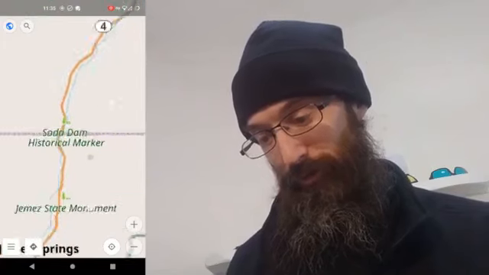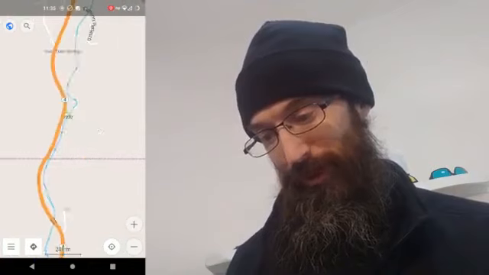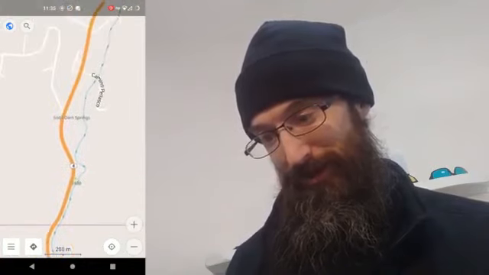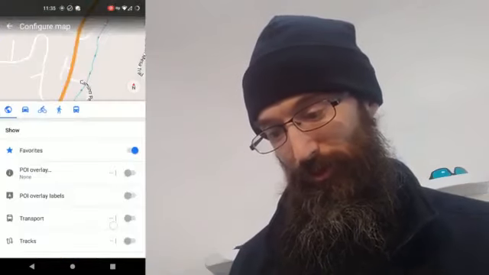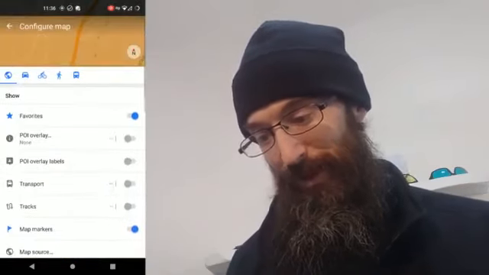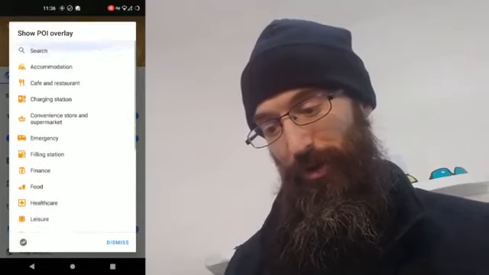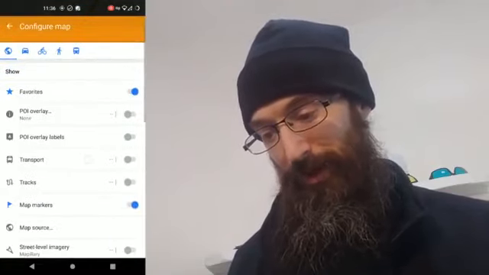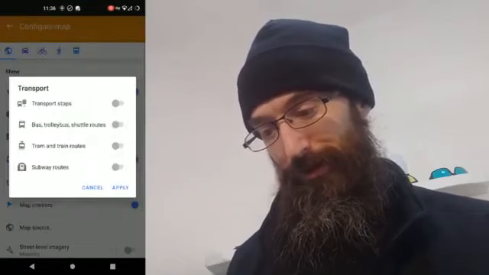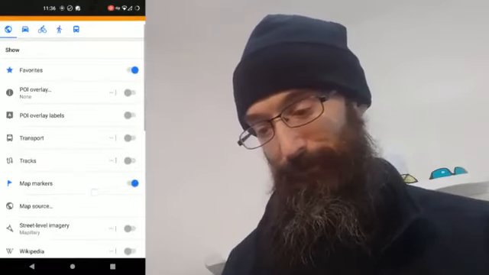Obviously, we got the roads. And we're just gonna look at some things. Let's see, okay, right here. All right, so now we're just gonna walk through some of the things. So configure map. Basically, we can turn on restaurants, all kinds of different things, and these will show up on the map if we were to turn them on. We can turn on transport stops, buses and trolley routes and things like that.